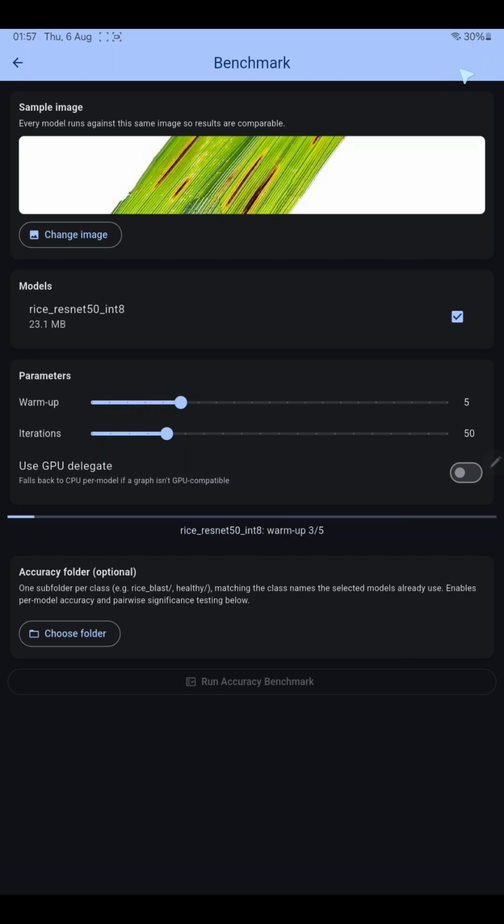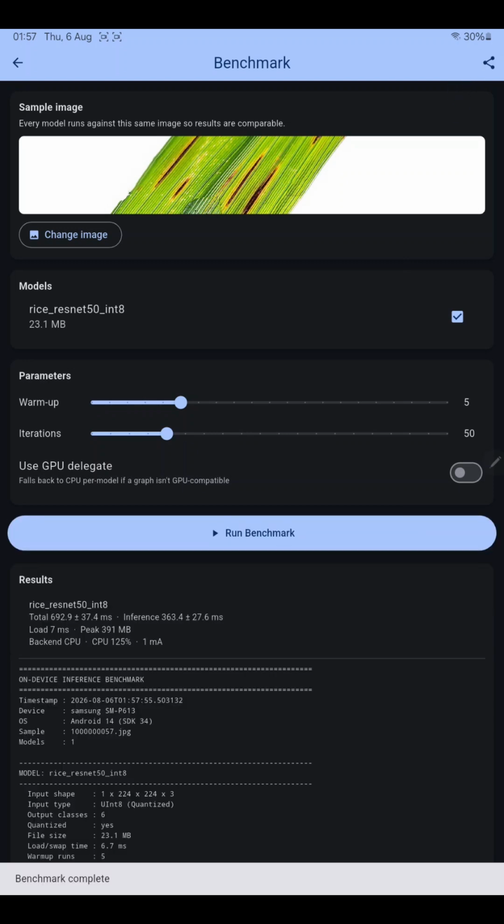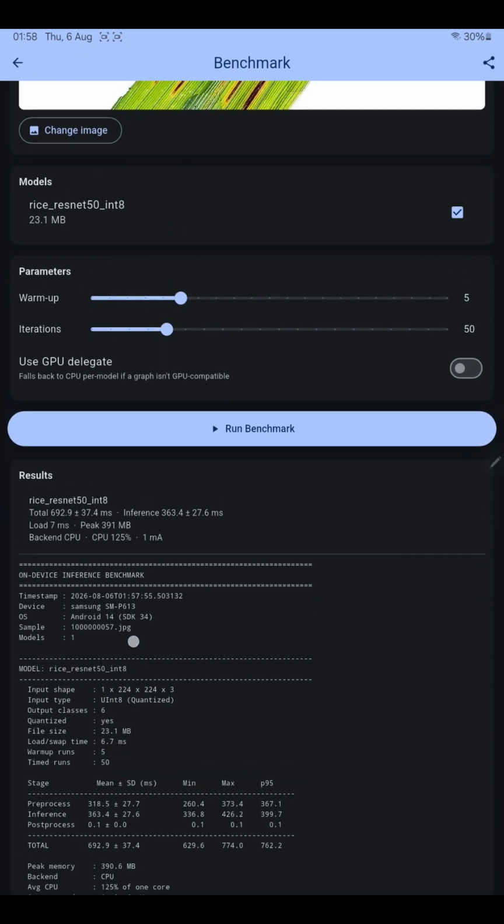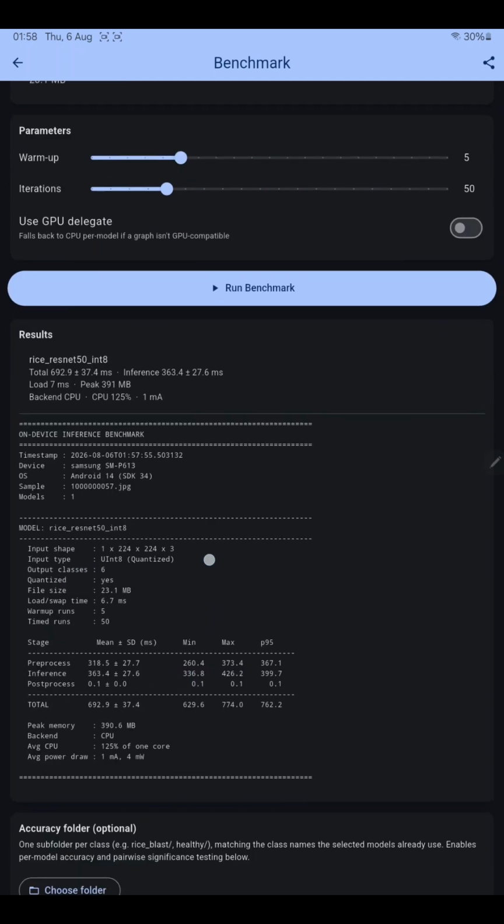I'm pausing the video now. I'll be back in a few moments. Now, as you can see, the benchmark is done here. It was done with this model here, and we can copy and paste this text as well.